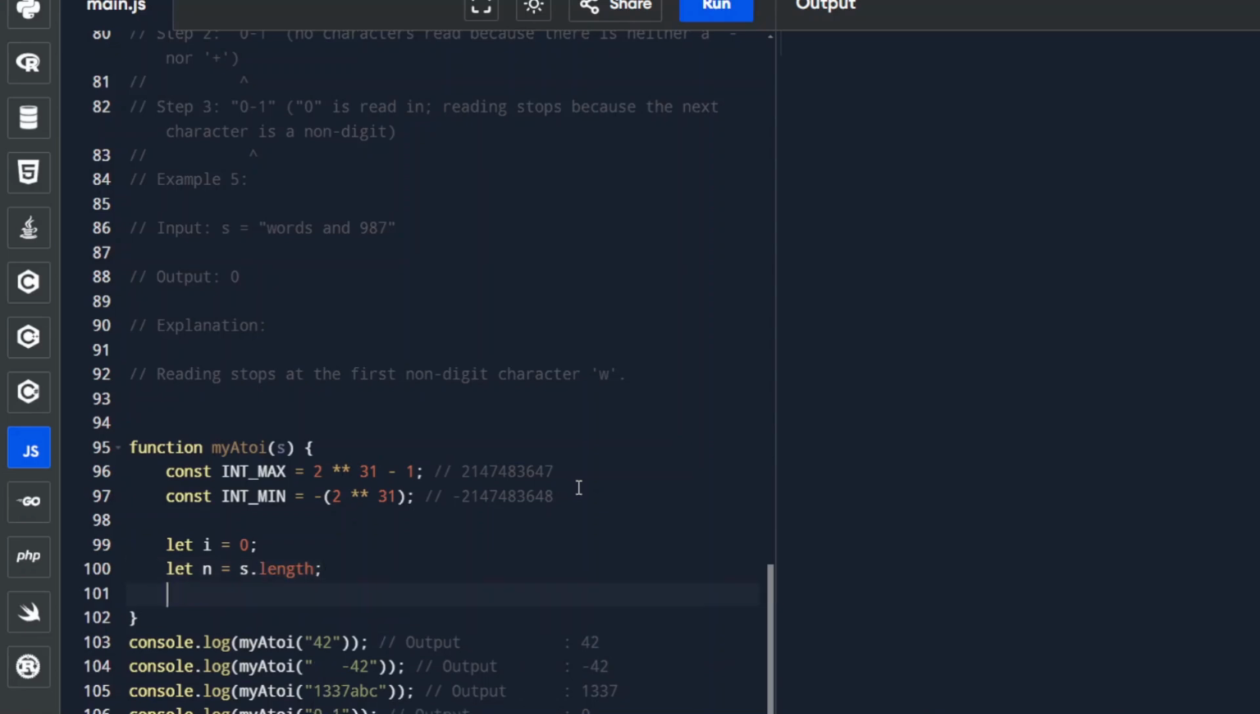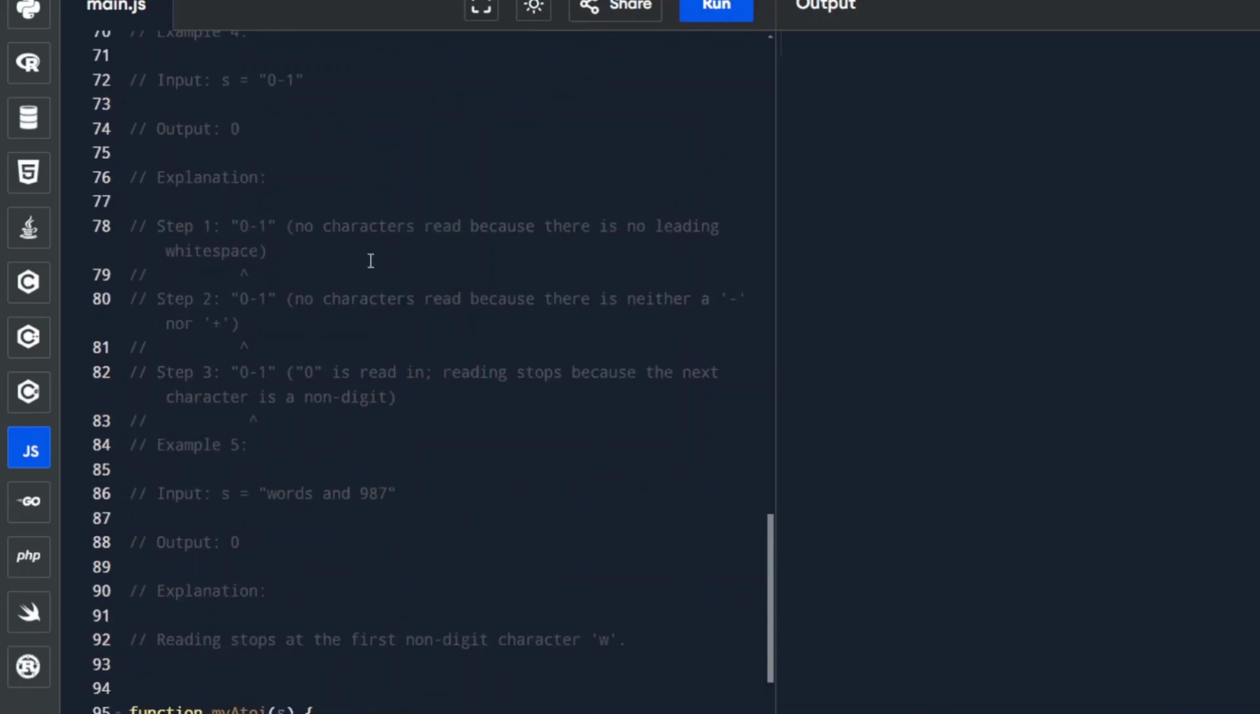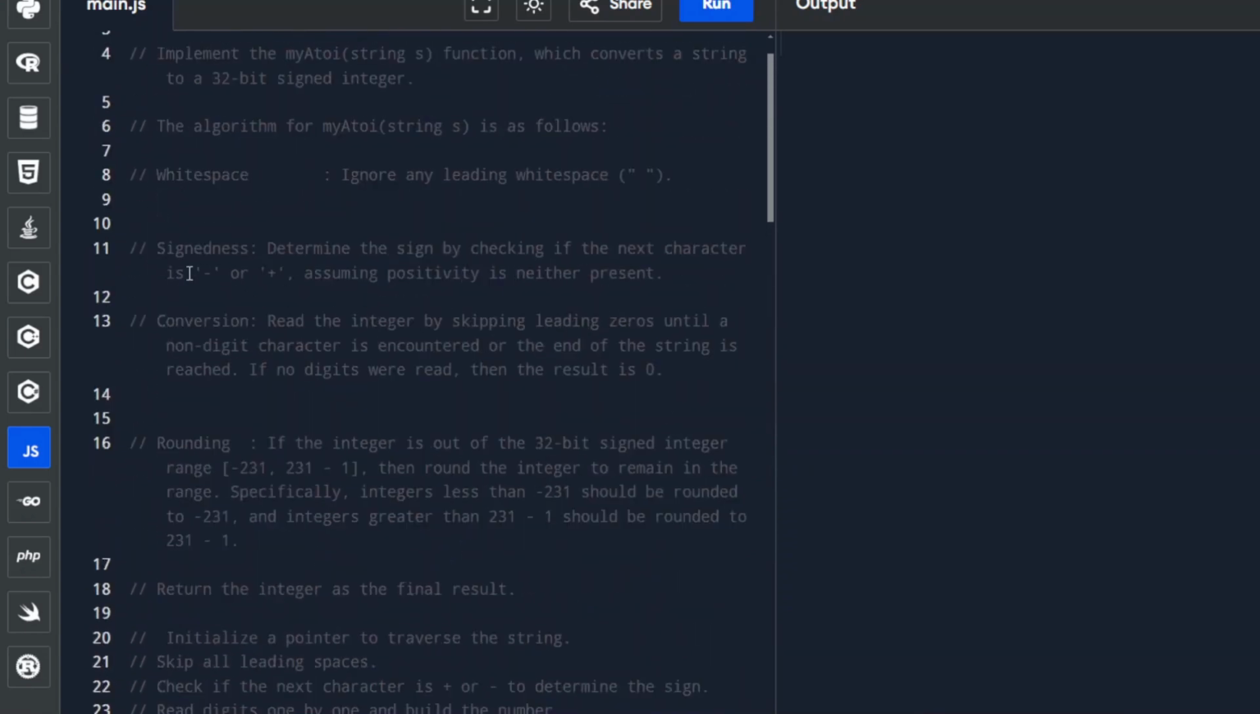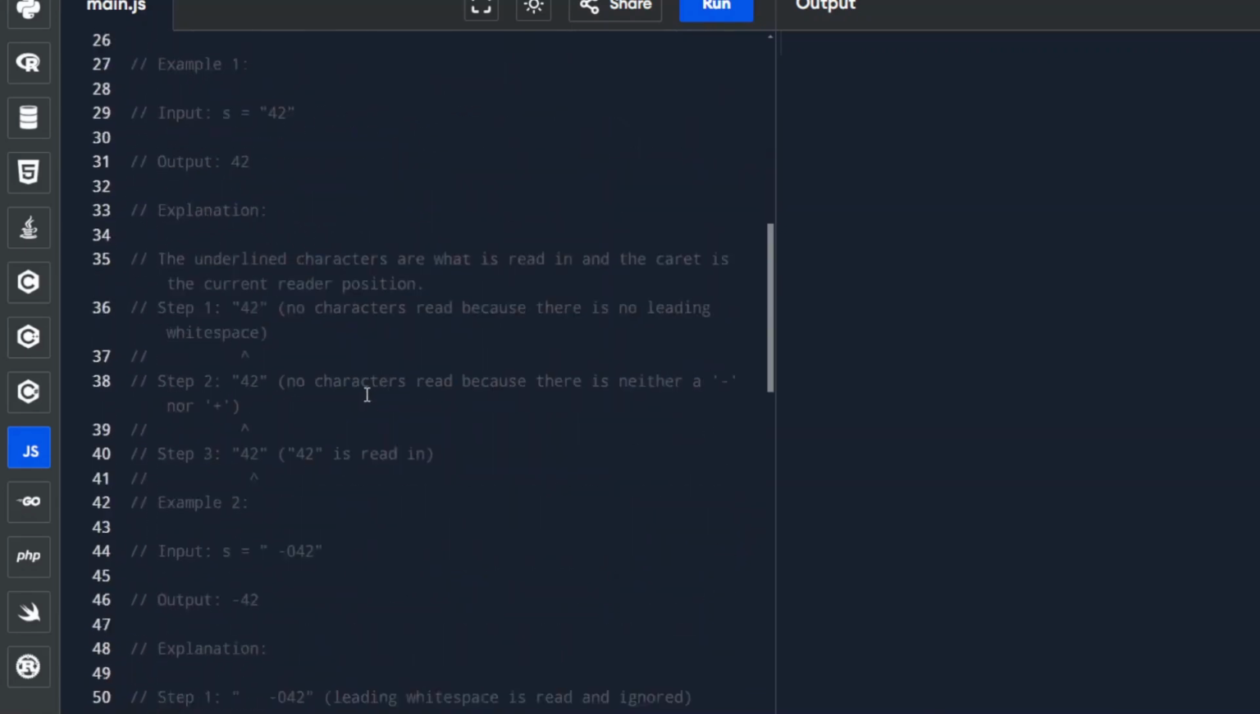And then what we'll do as well, we'll create a variable for the sign. So if you remember, one of the rules is that we need to keep the sign. So if it's negative, it should be a negative number. If it's positive, it should be a positive number. And if there is no sign, by default, it should be assumed as positive.